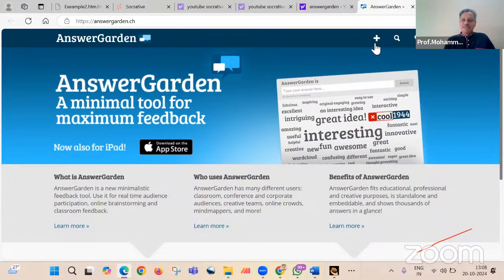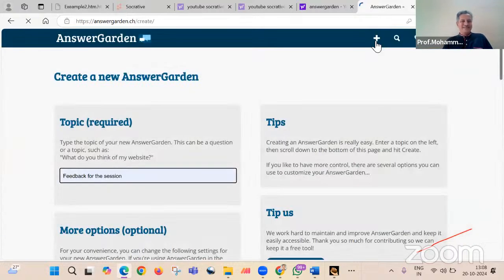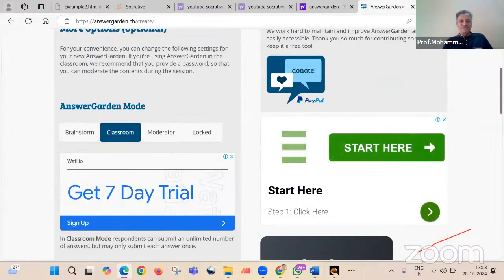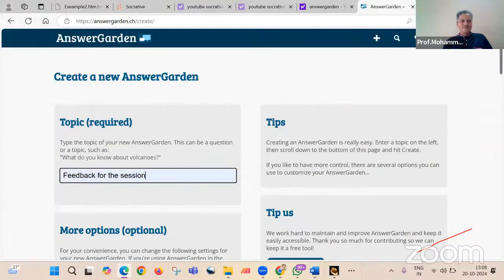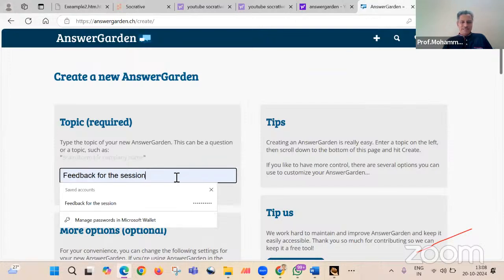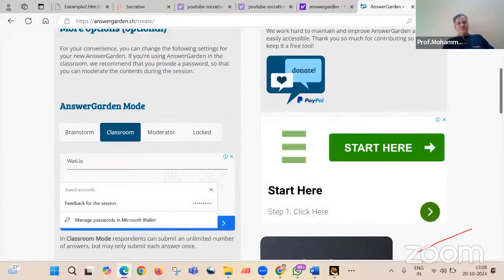If you look at this plus sign, this is create an answer garden. You can create an answer garden by simply clicking on this. No need to log in and so on. So let us say I am giving the title "feedback for the session" to this Answer Garden. Now under Answer Garden, you have four different modes.